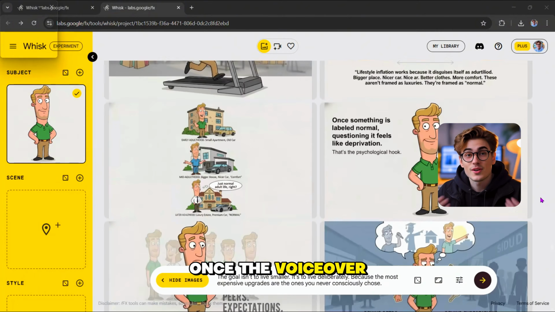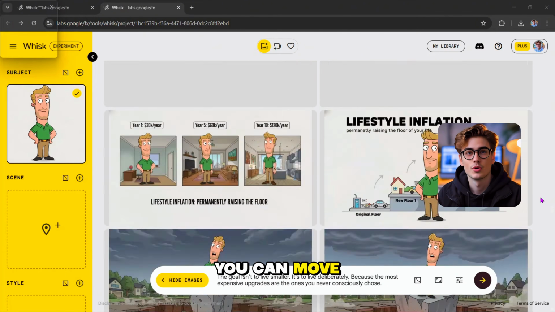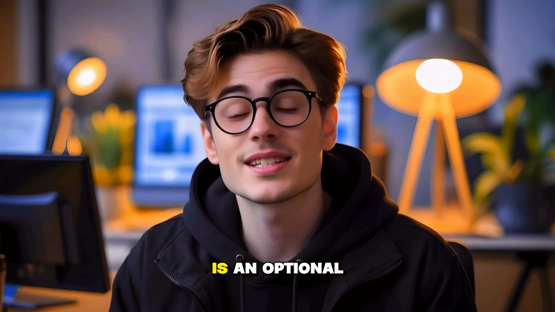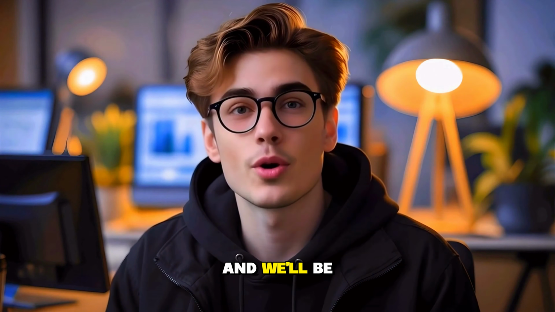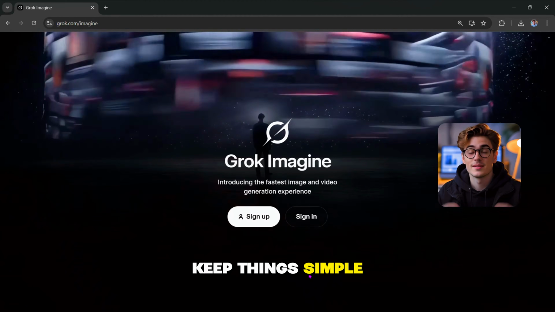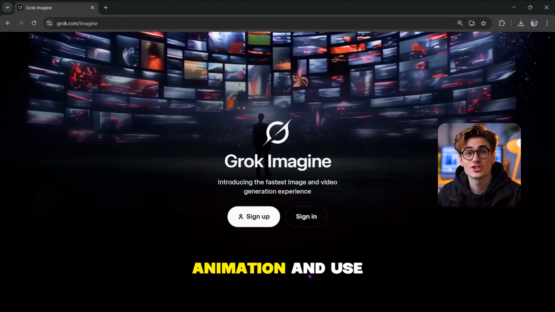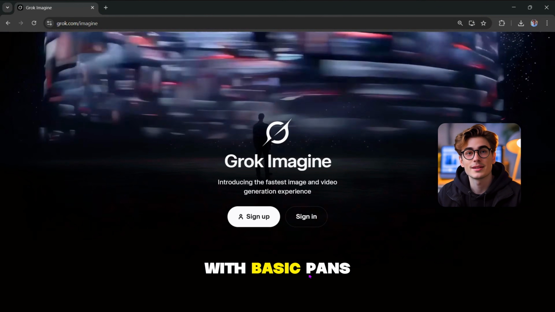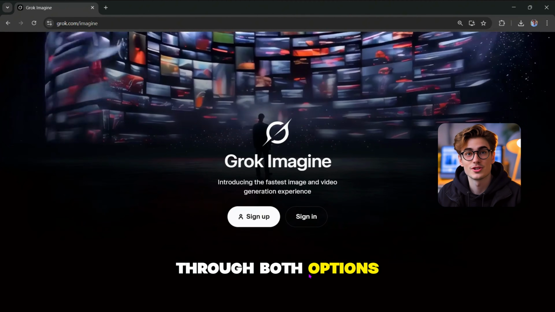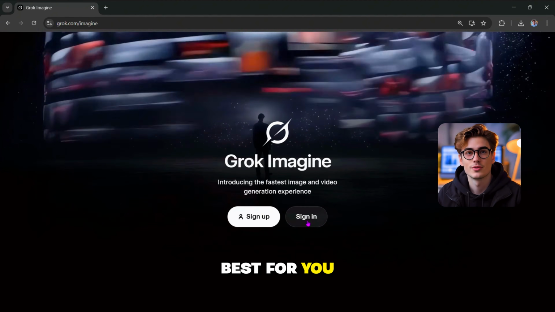Once the voiceover and images are ready, you can move on to the next step. Adding motion. This is an optional bonus step, and we'll be using Grok AI, which is free. If you'd rather keep things simple, you can skip animation and use still images with basic pans and zooms instead. I'll walk you through both options so you can choose what works best for you.